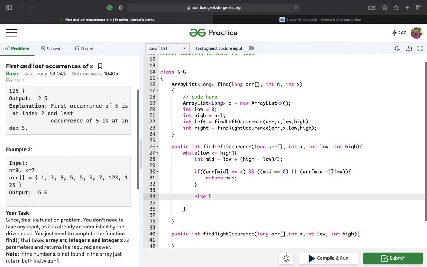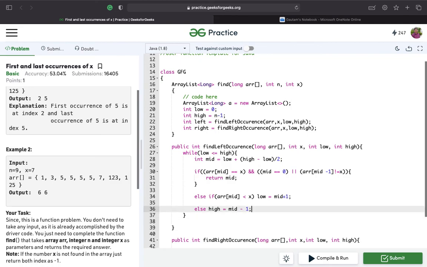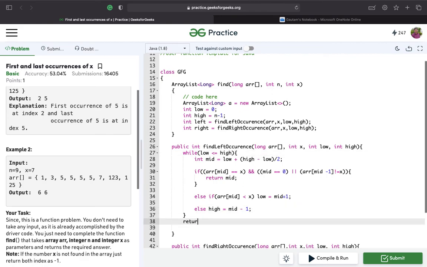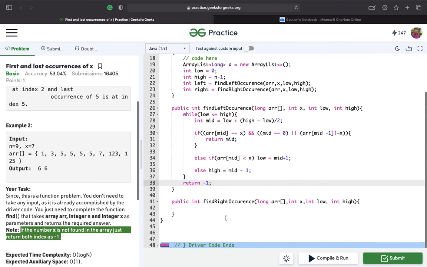Else, if ARR of mid is less than x, we'll move to the right hand side, else we'll move to the left hand side. That's common in all binary search algos, right? Else, if we haven't found any element, we'll simply return -1, because we need to return -1 if the number x is not found in the array. So this is the left occurrence function's code.